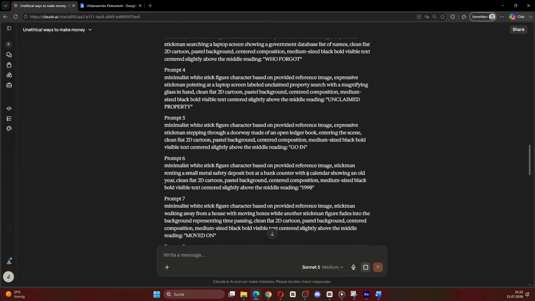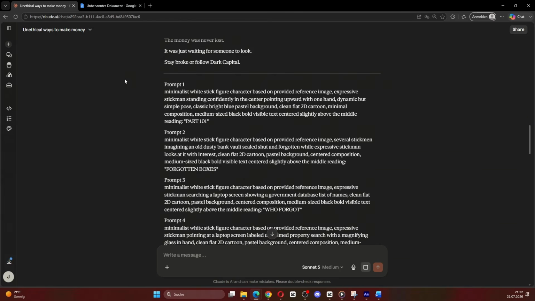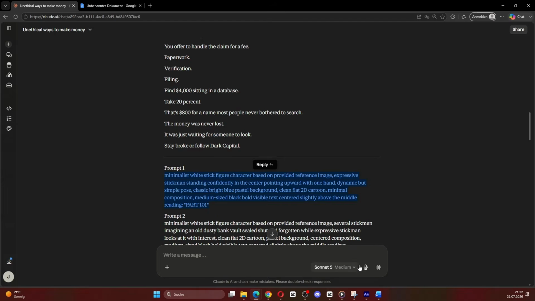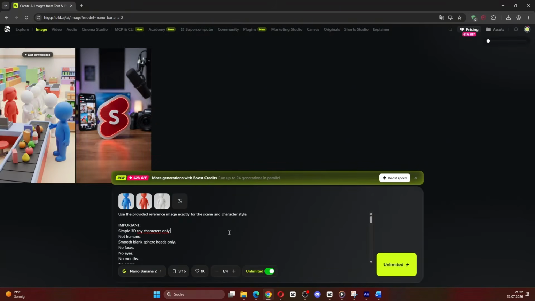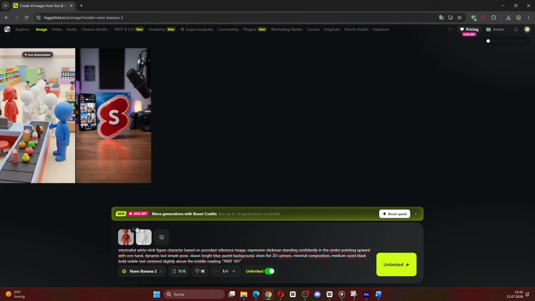Now we are going to take these prompts and generate all the visuals inside Higgsfield. Copy the first image prompt and head back to Higgsfield. Go to the image section and select Nano Banana 2. You can also add the included reference image if you want every visual to follow the same style.